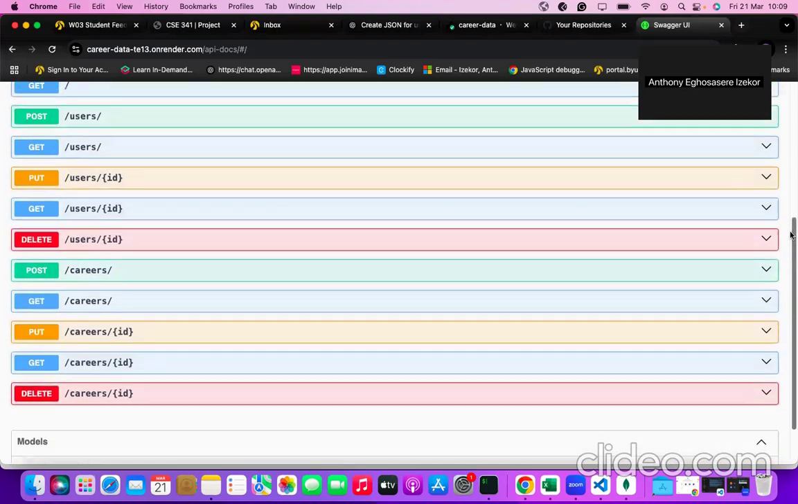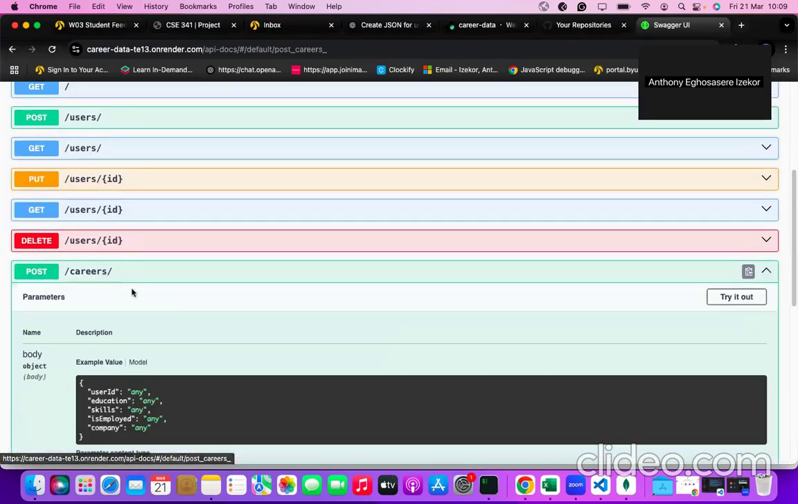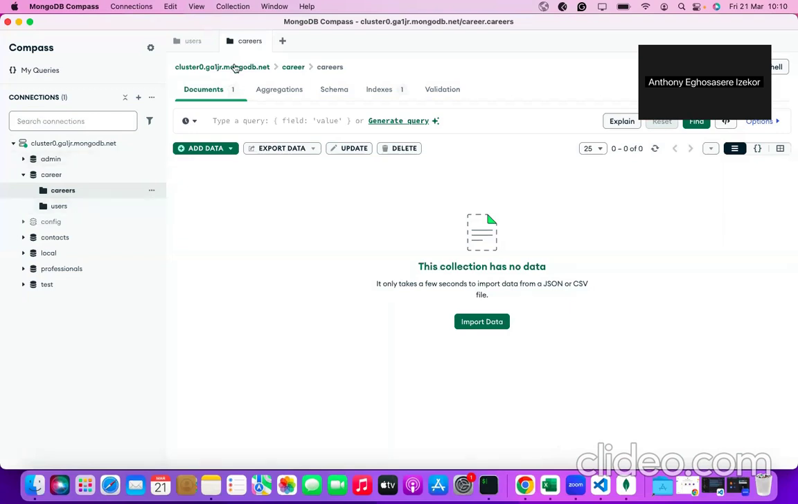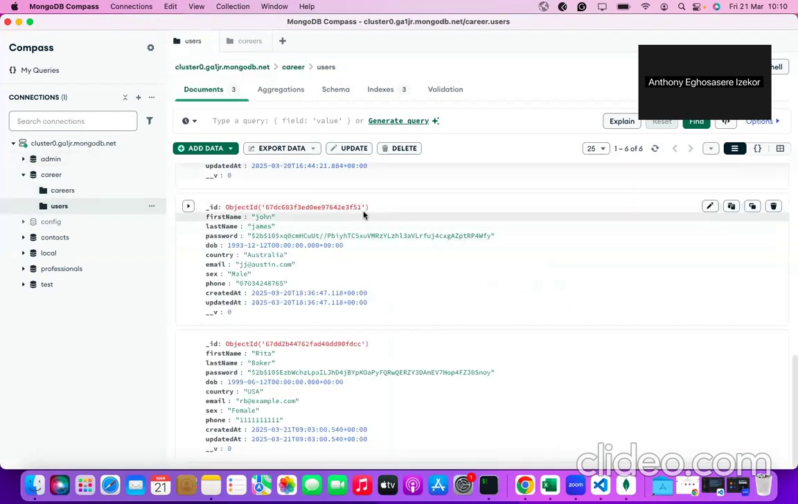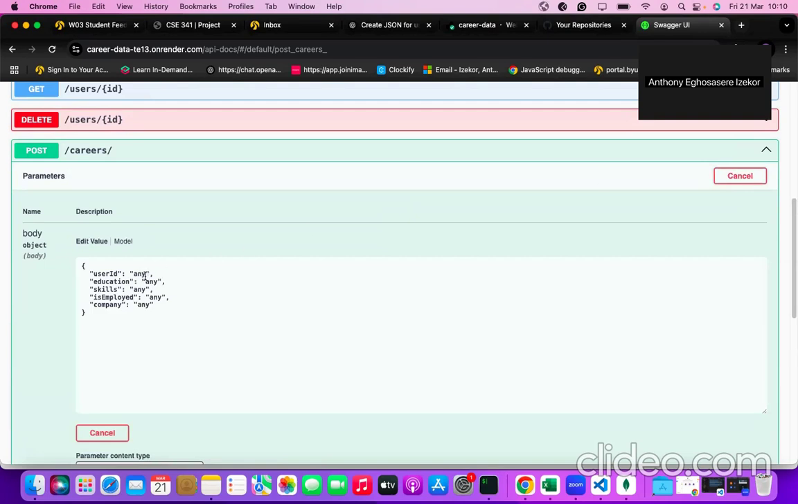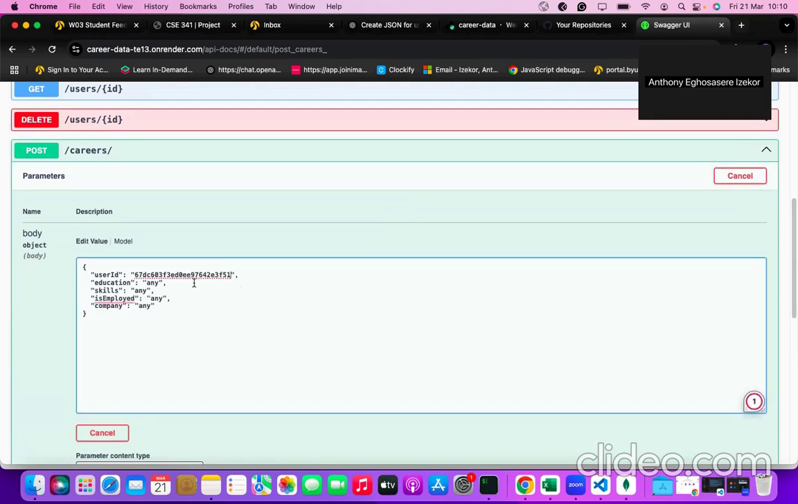New POST request. So POST careers, I create that, and so I just use user ID. I need to pick a user that already exists. So I can come back here. Let me just pick a user; we have users here. So the user ID of John James. So John James will be the owner of this career information. So we go back. The user ID will be that user ID. Okay, so I'm going to put this here, and that's the user ID.